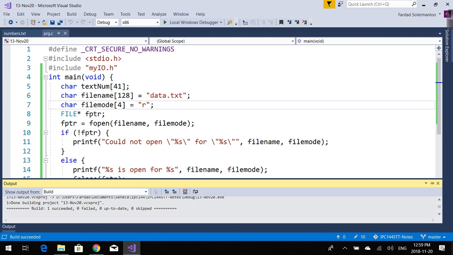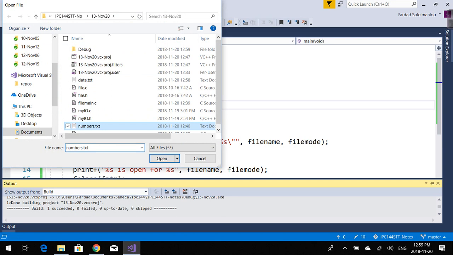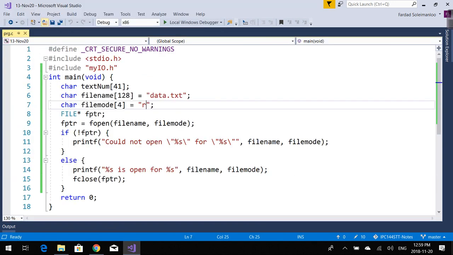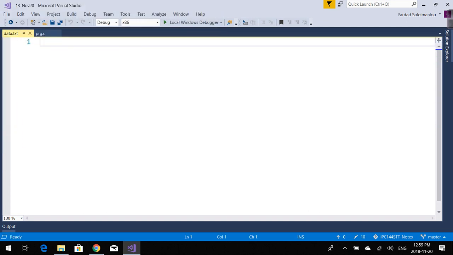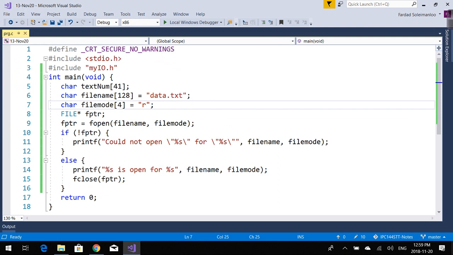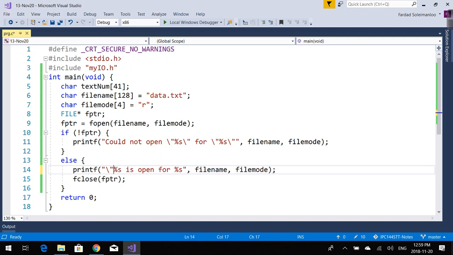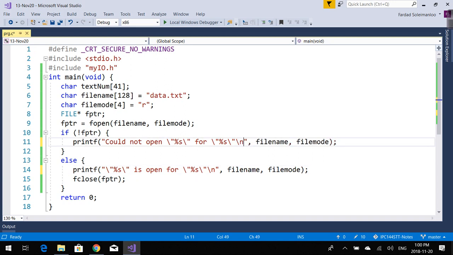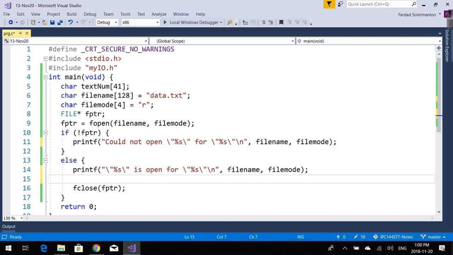Now, I'm going to copy the contents of number.txt that I have over here, copy everything and put it in data.txt. Okay, now that it's open, let me just write it like this. And I'll go to new line over here, and in here I'm going to go to new line. Now, I open it for R plus.